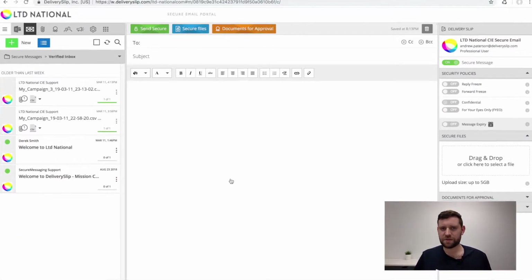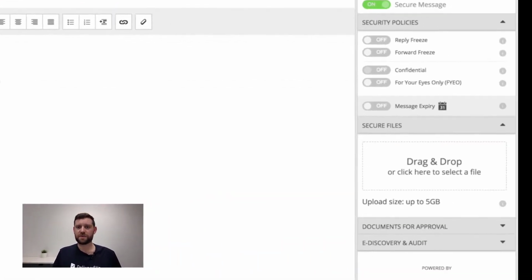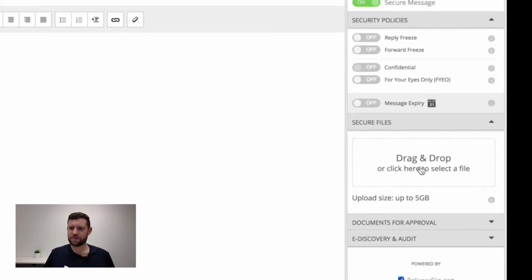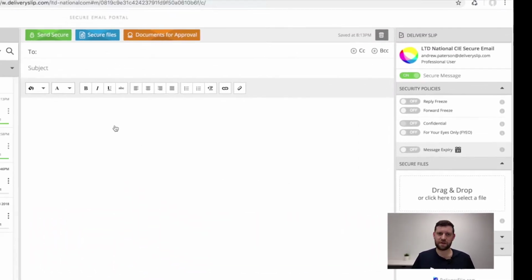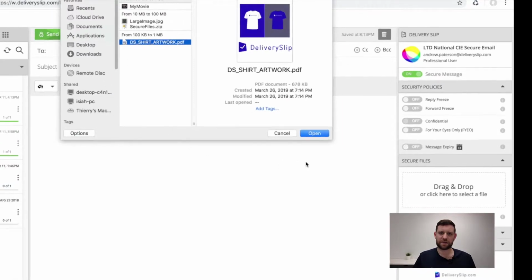Now from here I've got two options for attaching a file. I can use the Secure Files button here at the top, or I can use the Secure Files box over here in the Delivery Slip. Let's start with the Secure Files button. Clicking this opens my File Explorer on my local drive. I'll pick this file here.